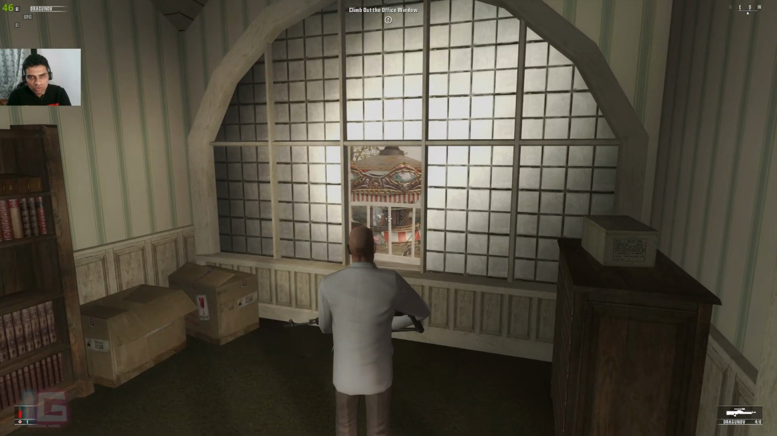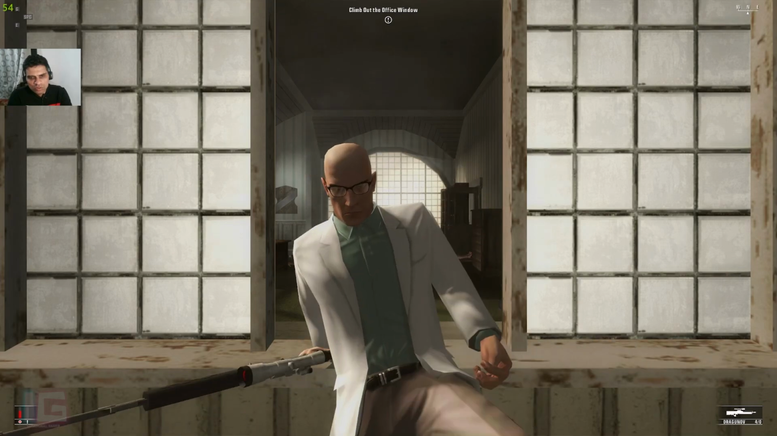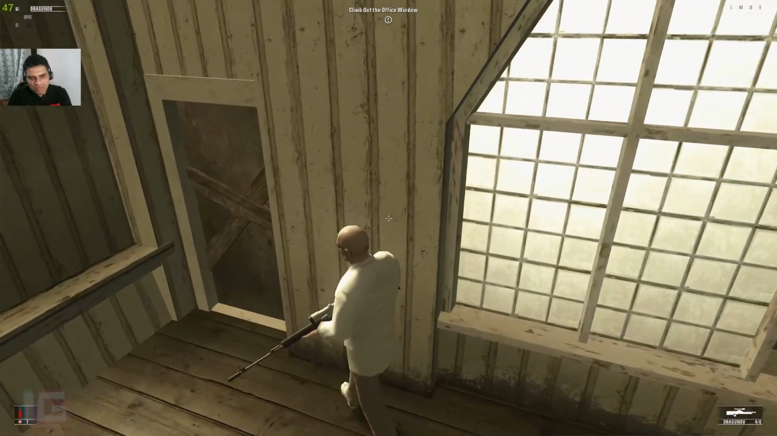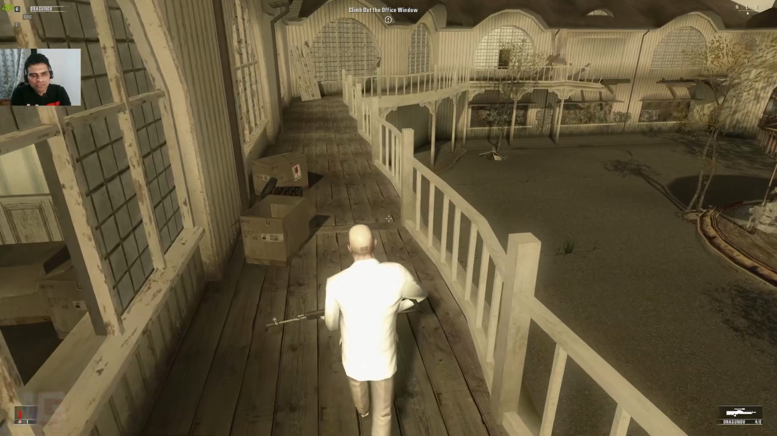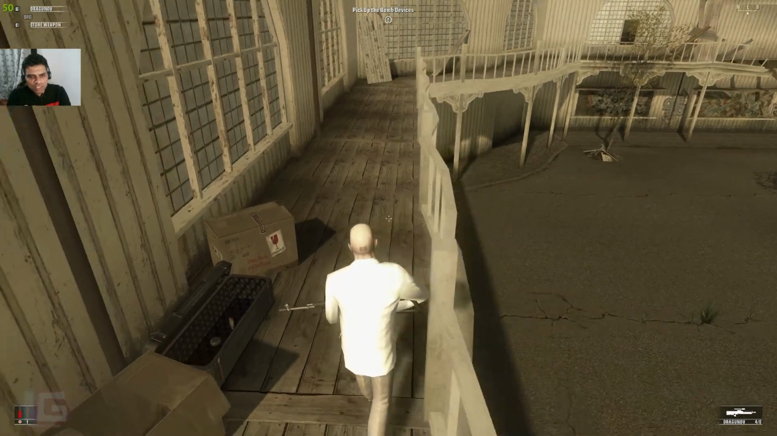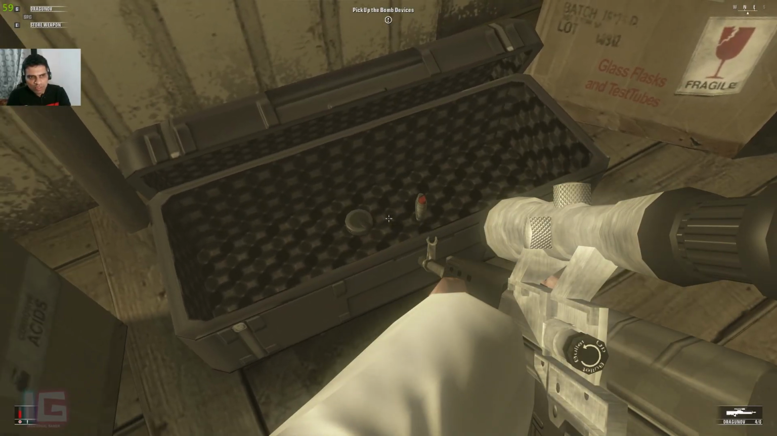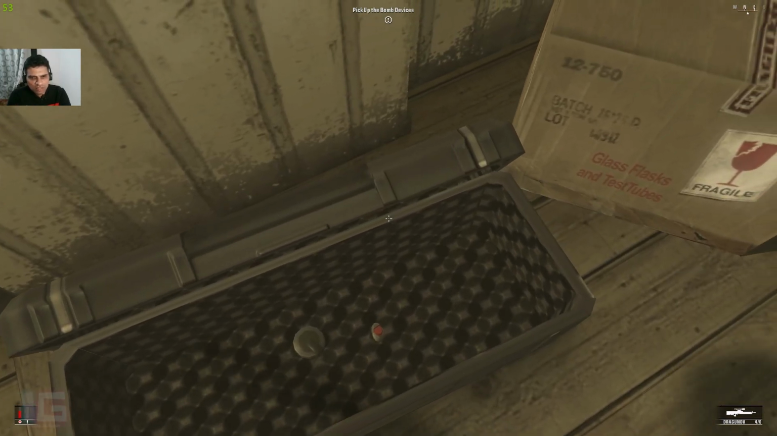Now it says climb out the office window. So you don't need to press the action key to climb out or climb in the windows, etc. You just have to press the W key or forward key. Now it says pick up the bomb devices. Oh, I love this feature of this game. I mean, there's a proximity mine, RUAP mine, which is actually, but we will store this sniper rifle first.